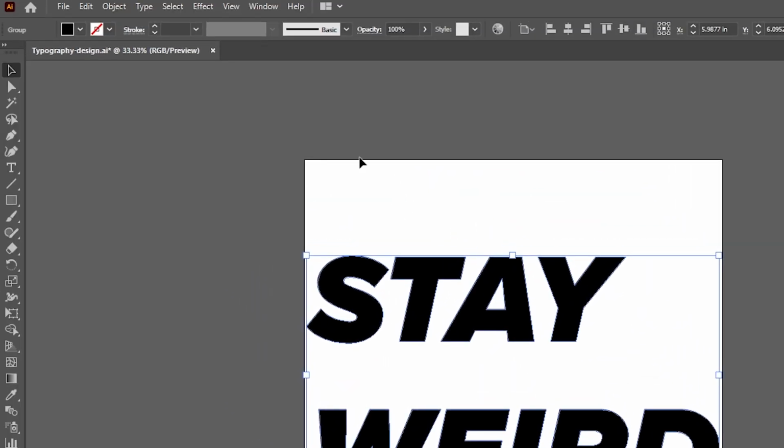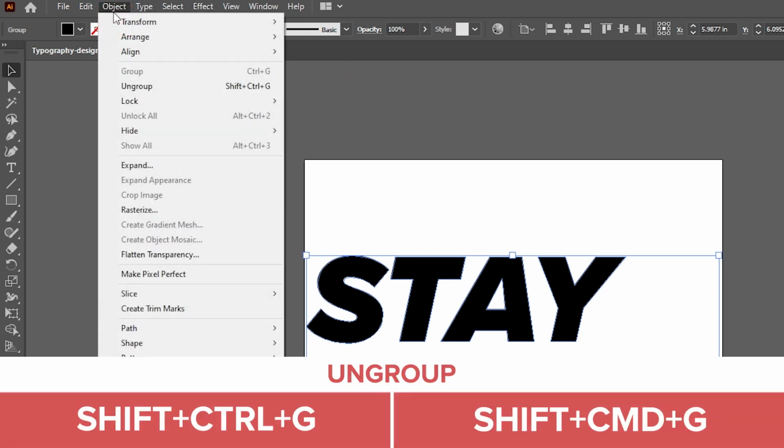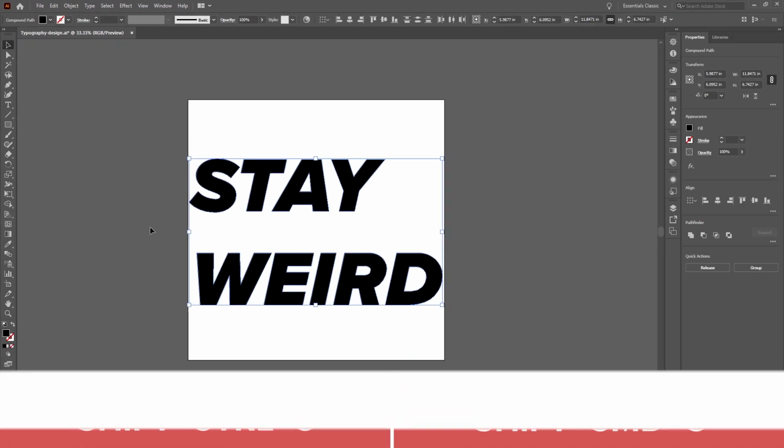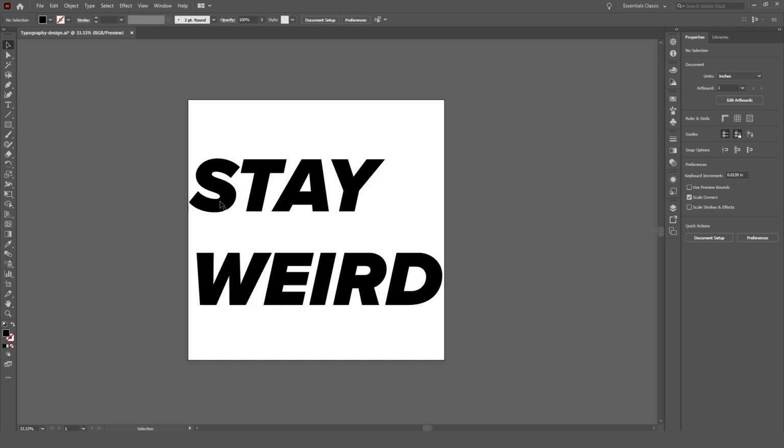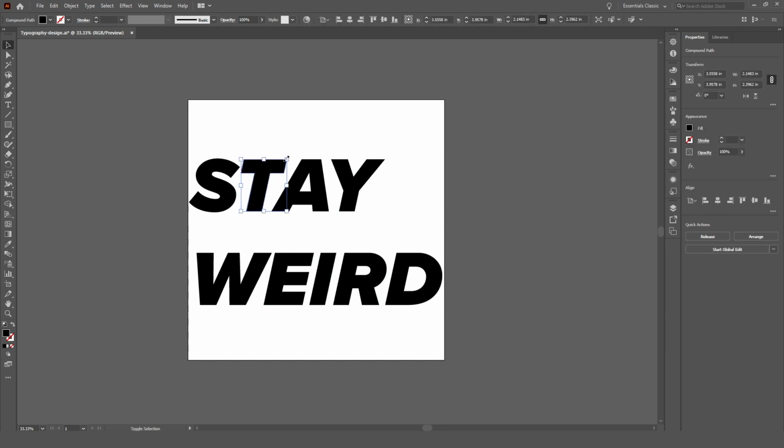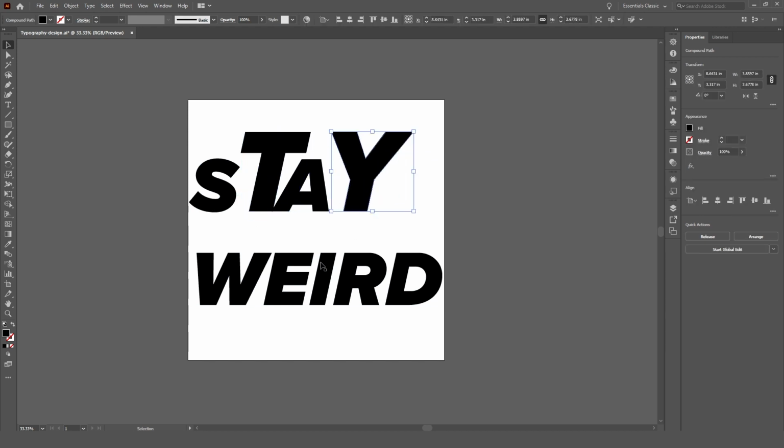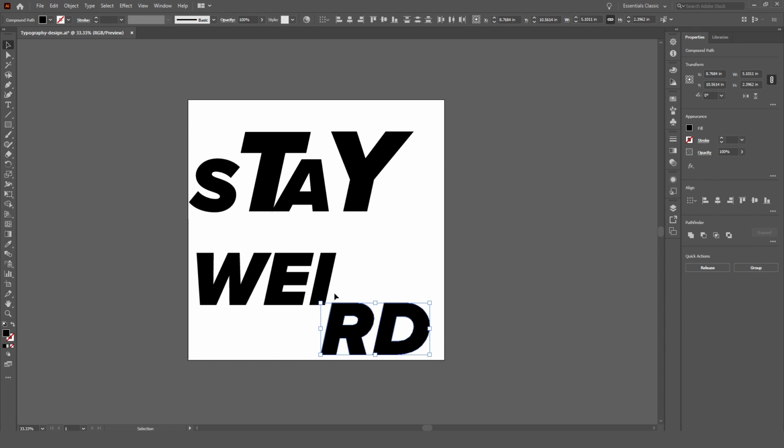Once that's done, I'll head over to Object and select Ungroup. This allows me to edit the shape of each individual letter. Now, I'll scale up the letters T and Y by holding down the Shift key. Next, I'll select the letters R and D by holding down the Shift key and move them to the bottom of the artboard. Then, I'll reposition the letter I so that it's slightly above the R and D.